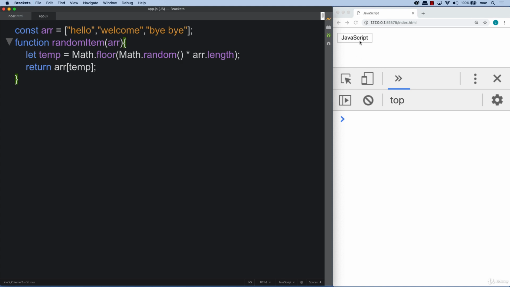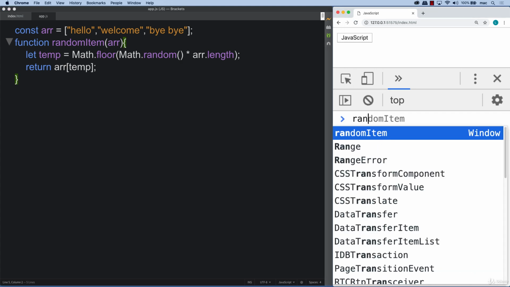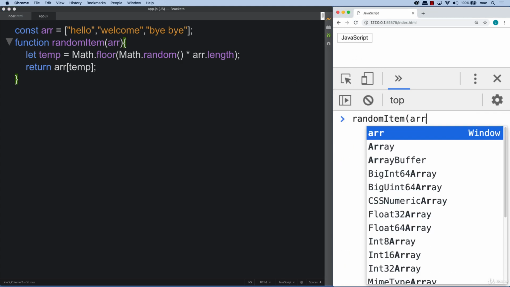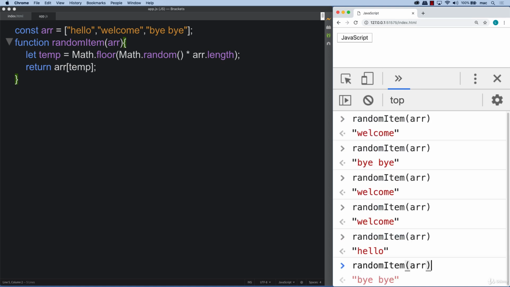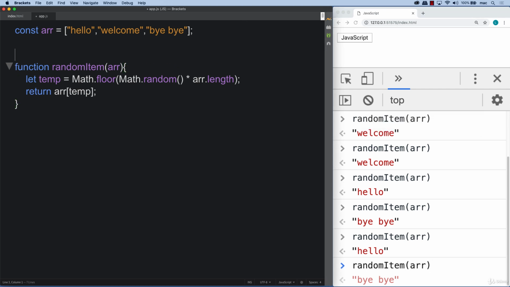Let's clean that up and refresh. And now whenever I select a random number, don't forget we need to pass in the array, we can get a random item coming from the array. So there's another part to this challenge, and that was to use this function and output the content into our HTML so that it's visible. So every time we load the page, we're going to have a different value there.